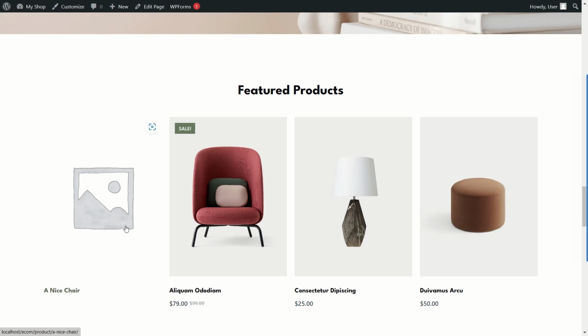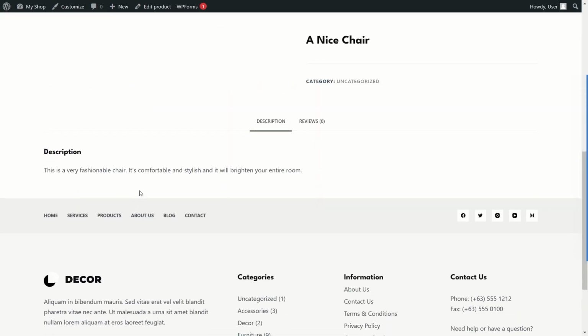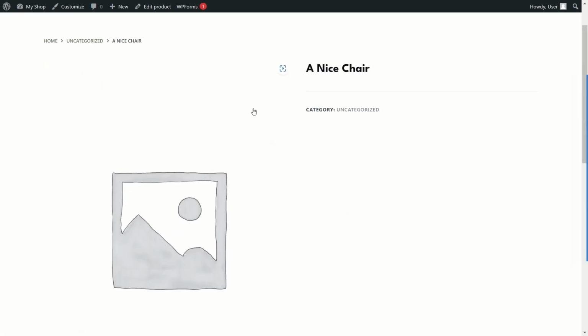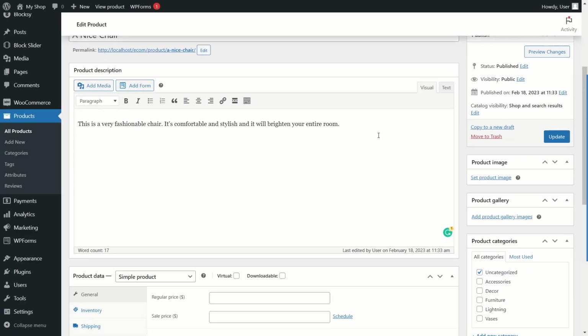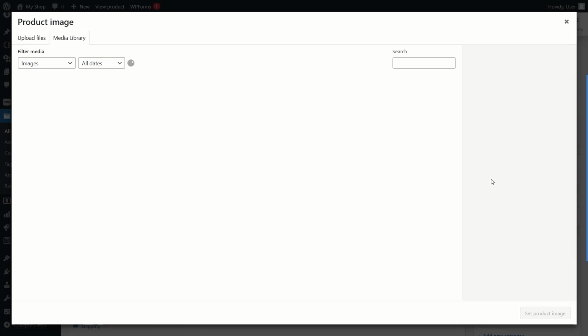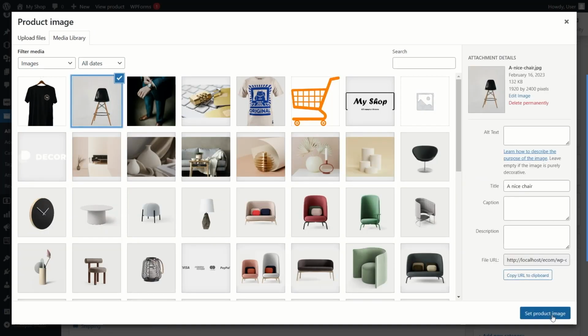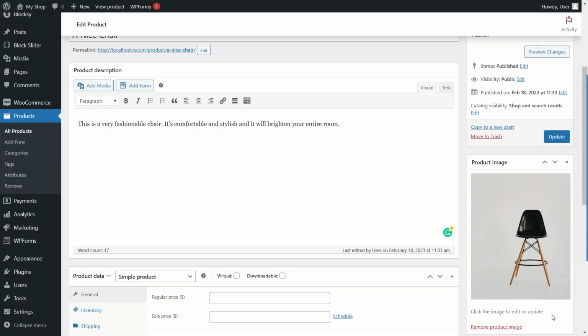I'm going to click on this right now, and you can see it's uncategorized. It has a very small description, no reviews, nothing. So let's go back and upload a product picture. Looking at the product image, we have the option to add an image. Let's click on this, and I'm going to select this chair and set product image. Then I can click on update to update my product page.